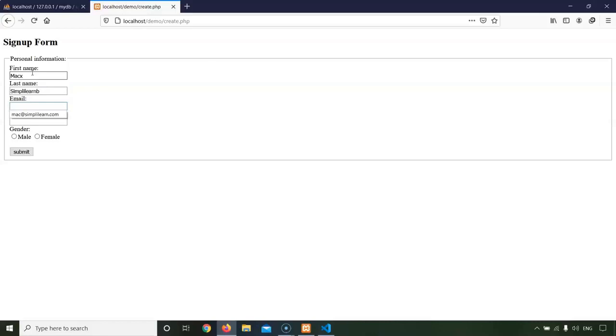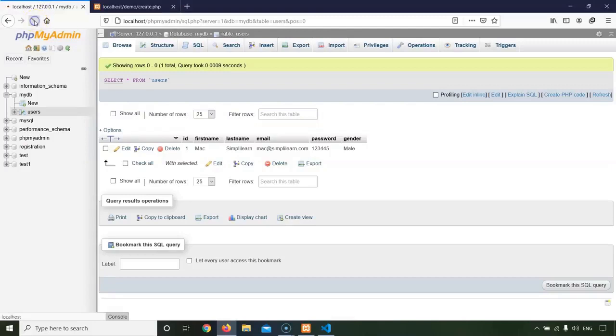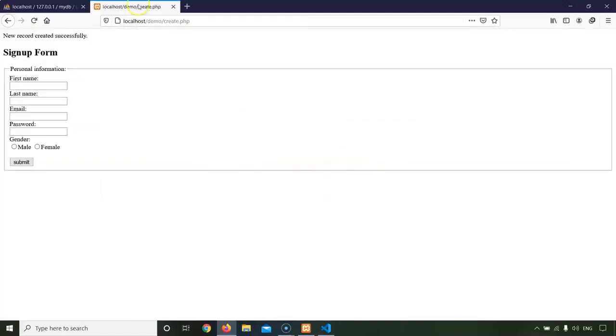Now the email would be mapx@simplylearnb.com. Password, and submit. New record created successfully. Now let's refresh it, and as you can notice, we have created another record here.